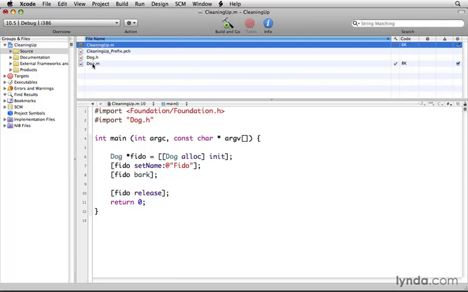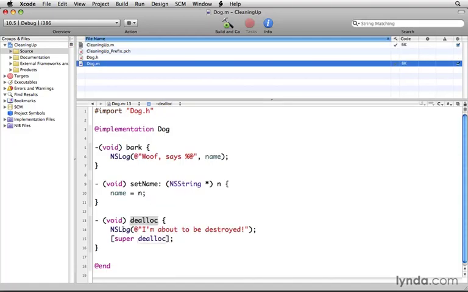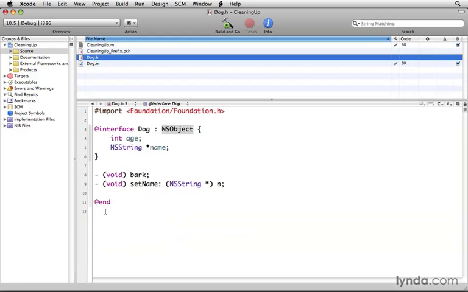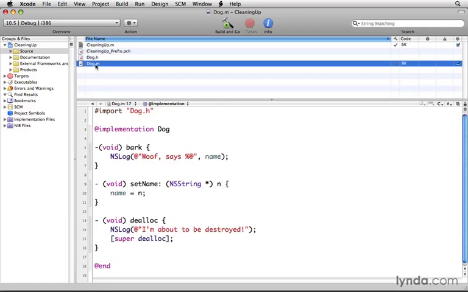I'm going to jump into my implementation file for this class, where I have a method written here called dealloc. It lasts from line 13 to line 16. It's a method that's defined as dealloc, all lowercase, and it returns void. Now, we might wonder, where did this come from? Because if I look in my header file, I did not say that I would have a method called dealloc. I just said I had bark and setName. But in my implementation, I have the bark method, I have the setName method, and I have dealloc.